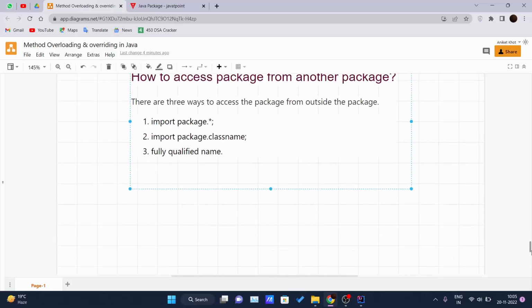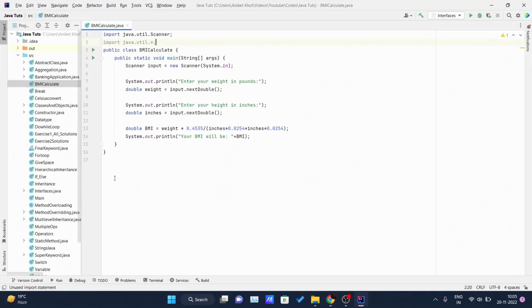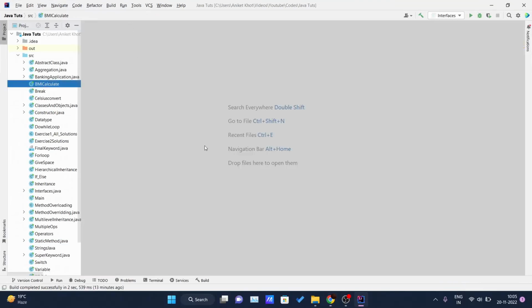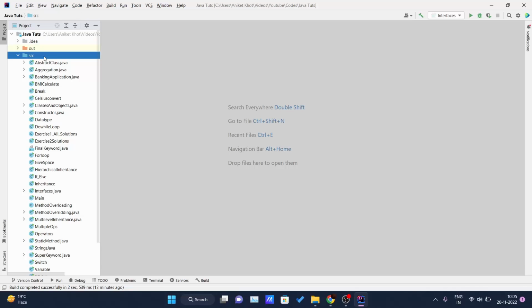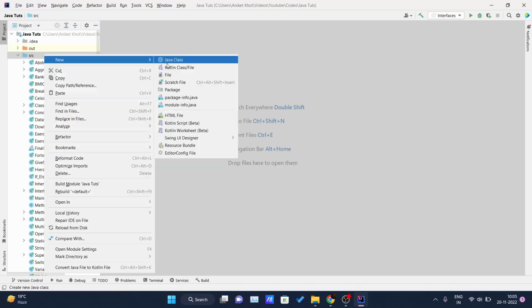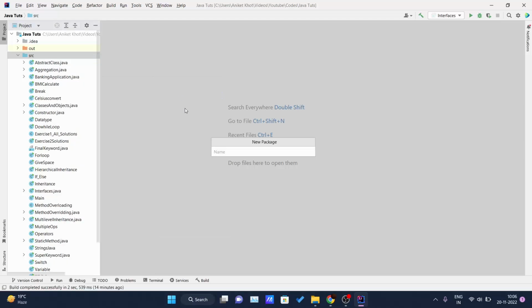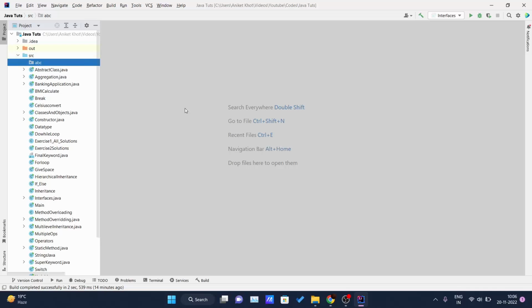Now let me open my IDE. To create a package, if you are using an IDE, it's very simple. You just right click on the source folder, click New, and instead of creating a Java class, you click on Package and you can name your package whatever you want. I will name it ABC. You can write anything you want, and here you can see the ABC package is created.